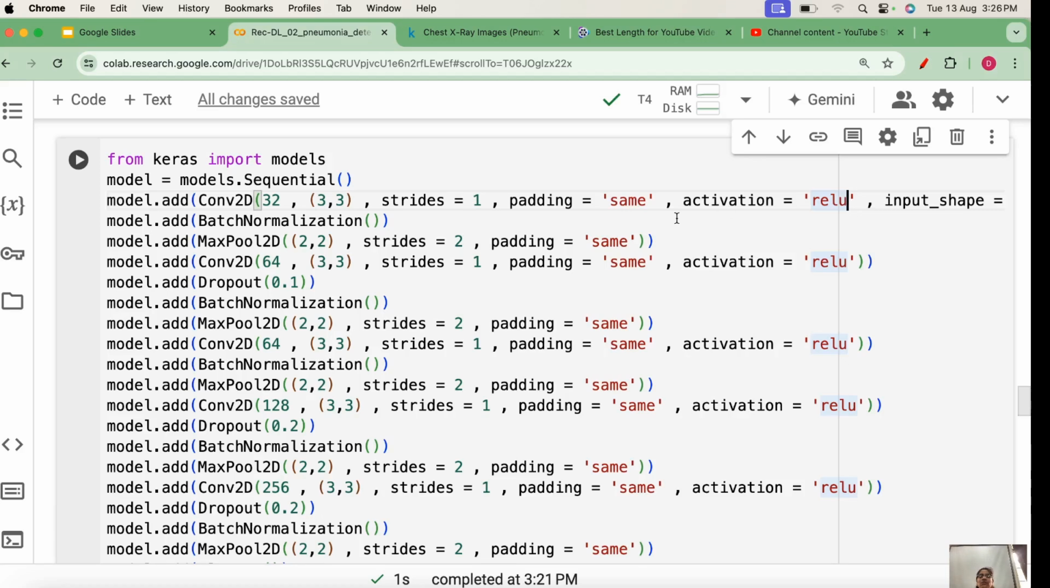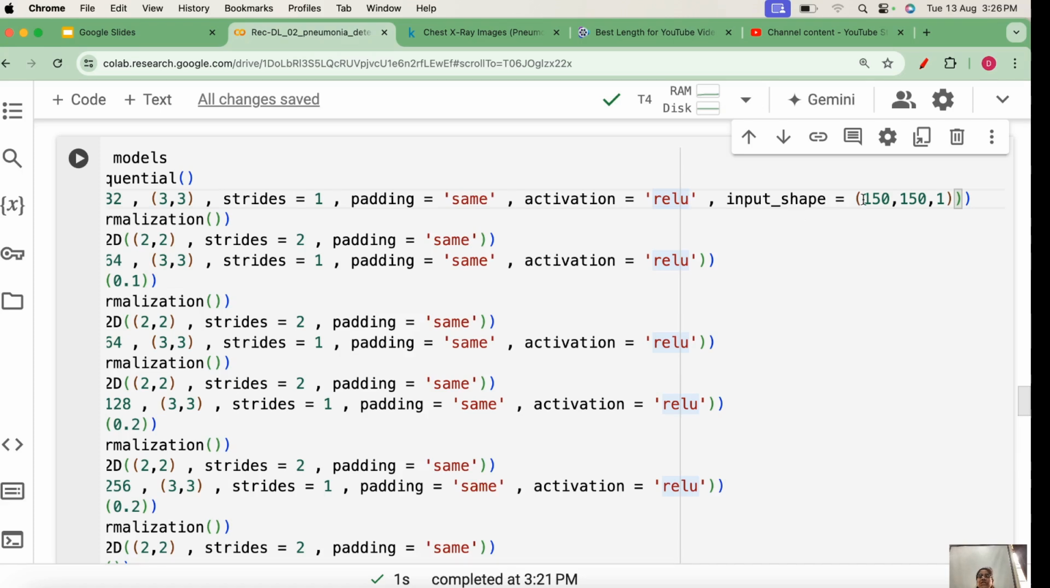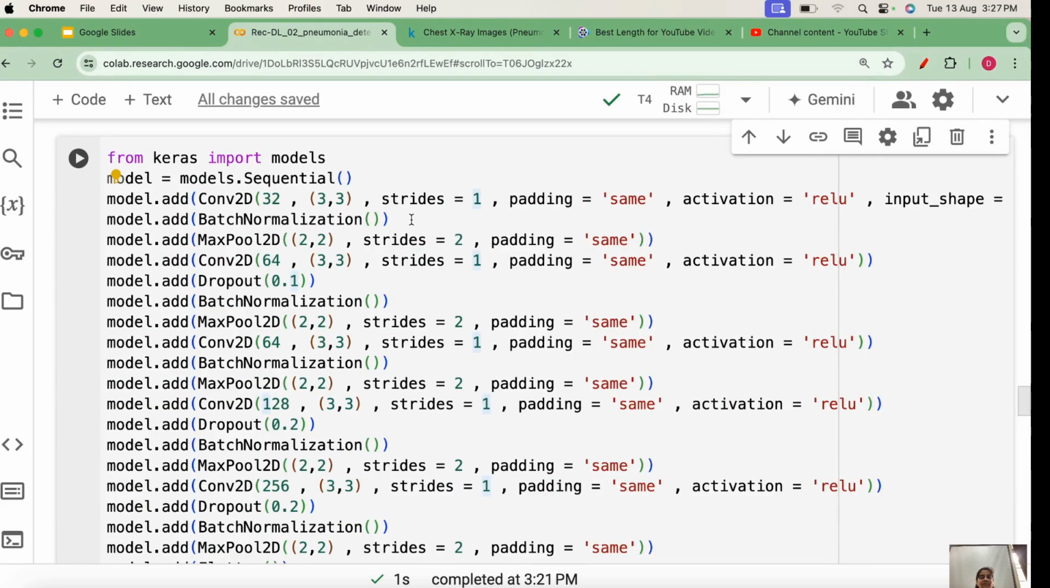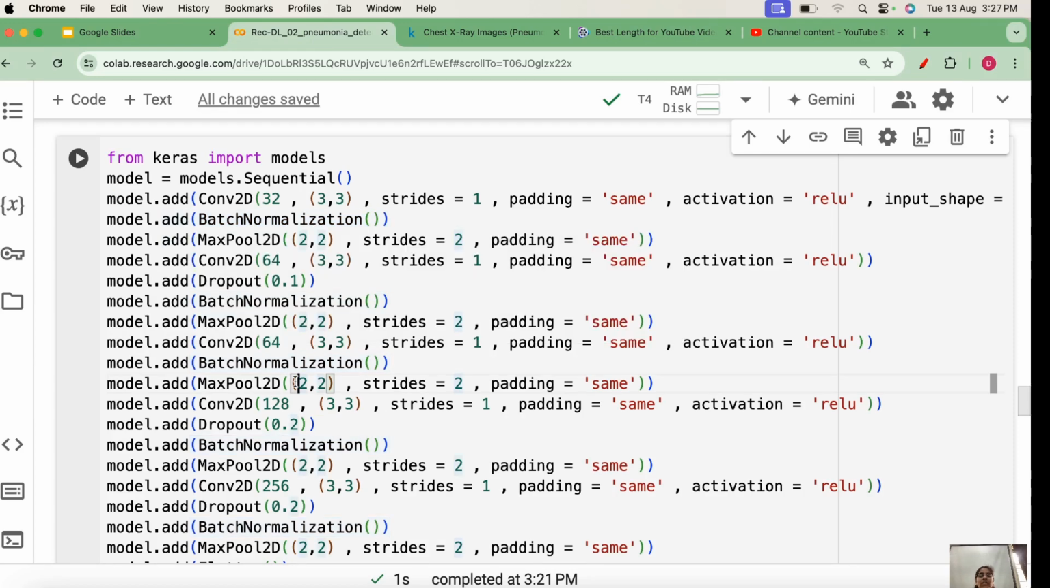Using ReLU activation, whatever the result of the convolution operation, if the value is negative, less than 0, it will be set to 0. The input shape given to the convolution layer is 150 by 150 by 1, where 1 is the number of channels and height and width are 150. After that we are using batch normalization. Actually batch normalization is not a part of the convolution layer, but we add this layer to normalize the values returned by the previous layer.